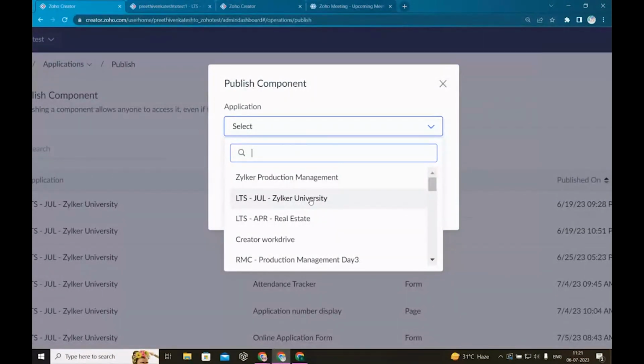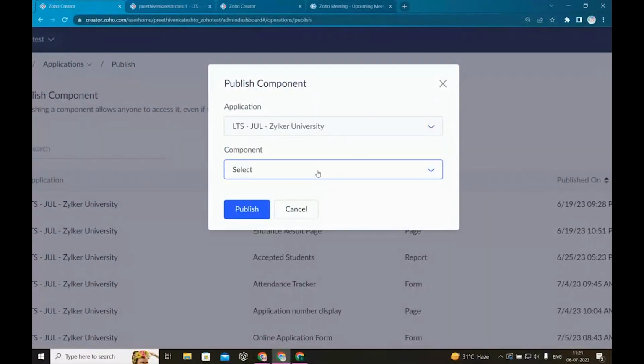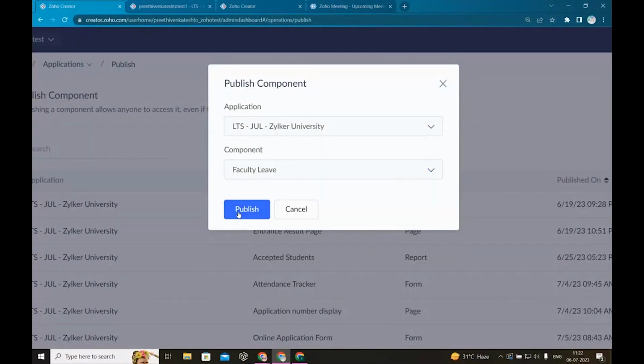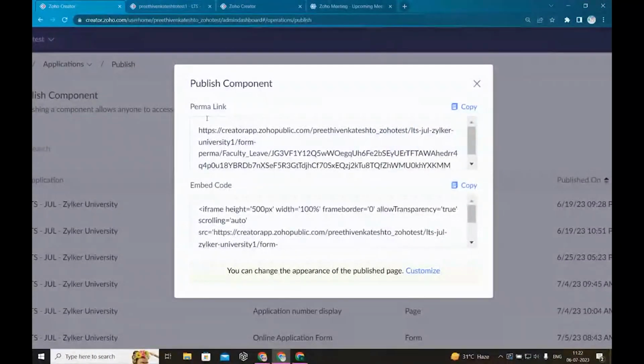So this is the application that I'm going to showcase in today's session. The component I'm going to publish is something called faculty leave form. As soon as I publish it, it gives me back two types of links. One is the permalink, a normal HTTPS link, and another is the embed code iframe link, which we can copy and paste to embed this particular form in a website.